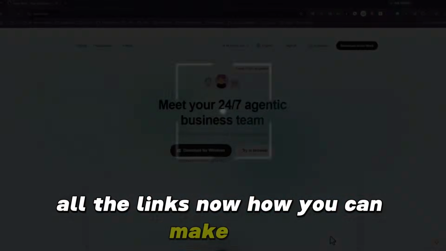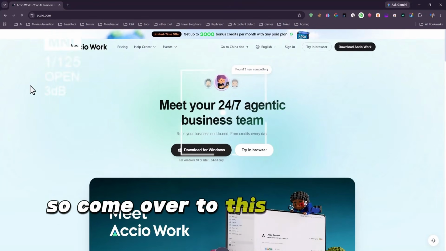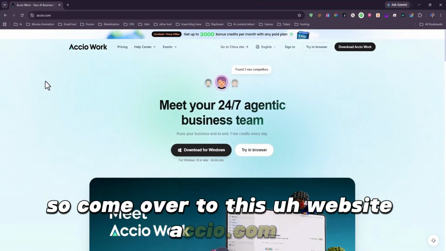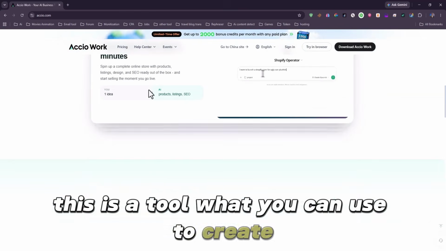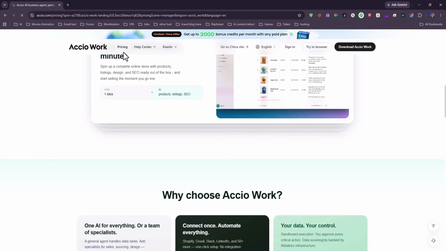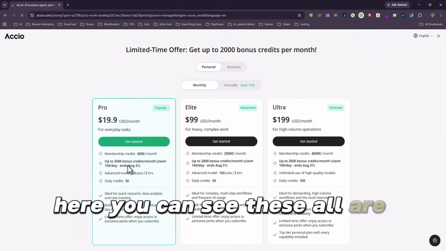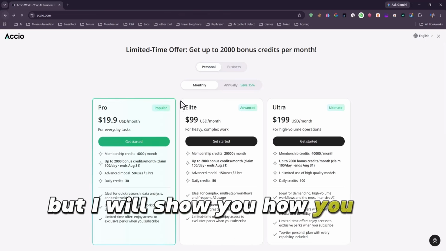Now, how you can make this? Come over to this website, Accio.com. This is a tool you can use to get AI models, all free. Here you can see these are all paid, but I will show you how you can get them free.